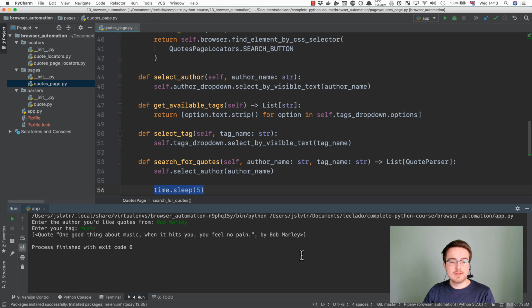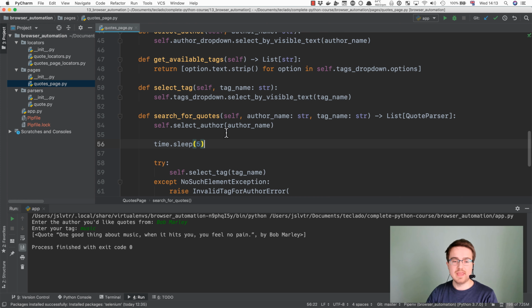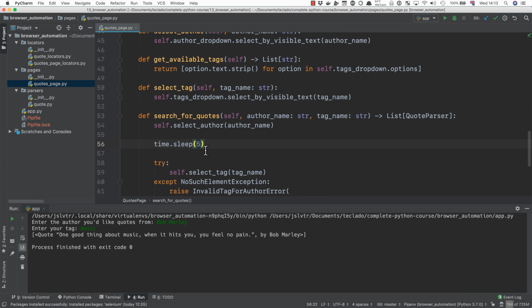However, sometimes time.sleep is not appropriate. In fact, most of the time, time.sleep is not appropriate because it waits for 5 seconds even if the element is available after 1 second. Fortunately, Selenium comes with a way to wait until something happens. So what you can do is you can wait until the different options of the tag have become available. And that's what we're going to do instead of time.sleep.